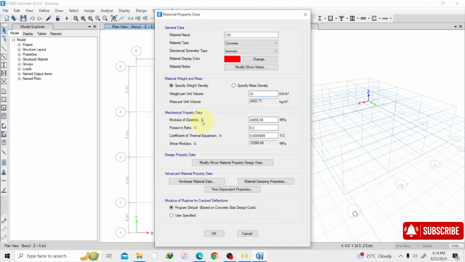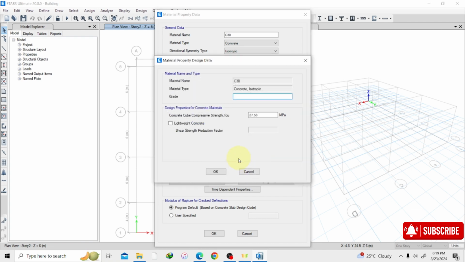We have our modulus of elasticity. I'll come back to this as soon as possible. And I think we are done with everything here. So let's modify our property design. I'm just going to modify this.